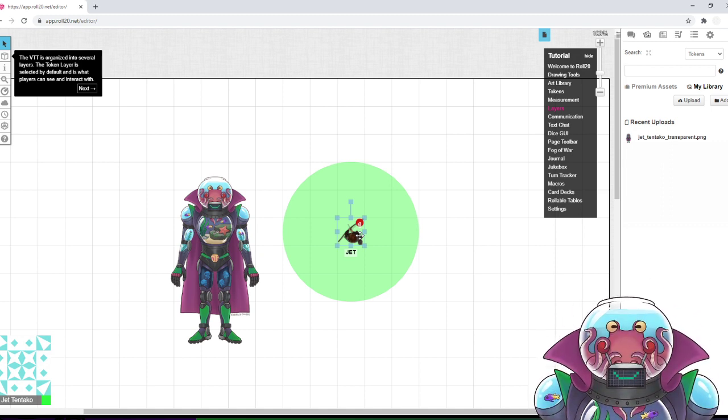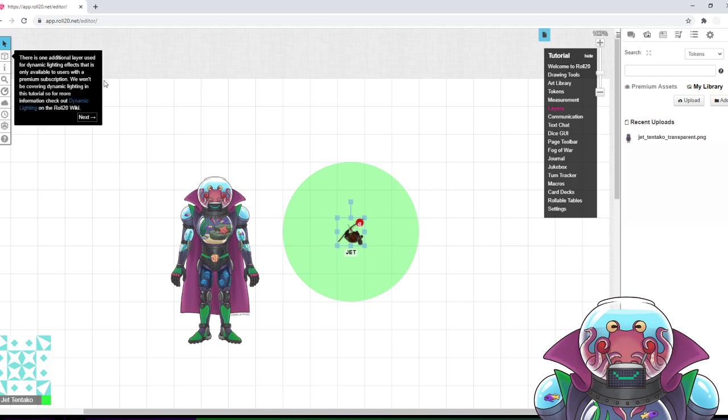VTT is organized into several layers. The token layer is selected by default and is what players can see and interact with. The other layers we'll explore today are the GM layer and the maps and background layer. There's one additional layer used for dynamic lighting effects that's only available to users with a premium subscription. We won't be covering dynamic lighting in the tutorial. For more information, check out dynamic lighting on the wiki.